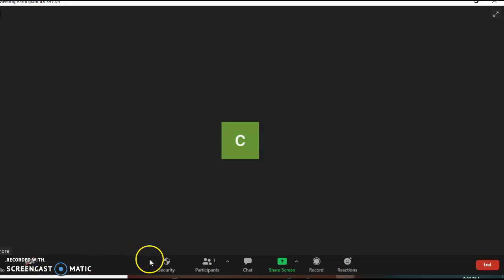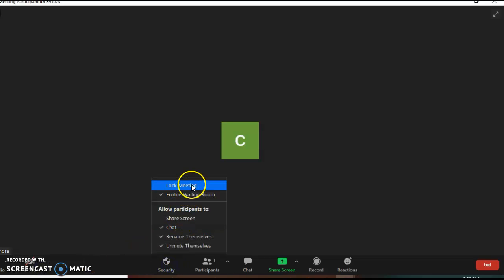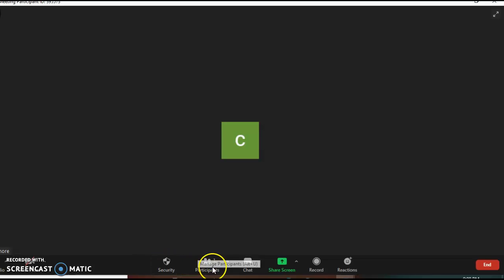Under security, you'll see all these options. So we have lock meeting, enable waiting room, share screen, chat, rename themselves, and unmute themselves. So you can just go into security, and for the purpose of this video, I am not going to be going through all the options in security.